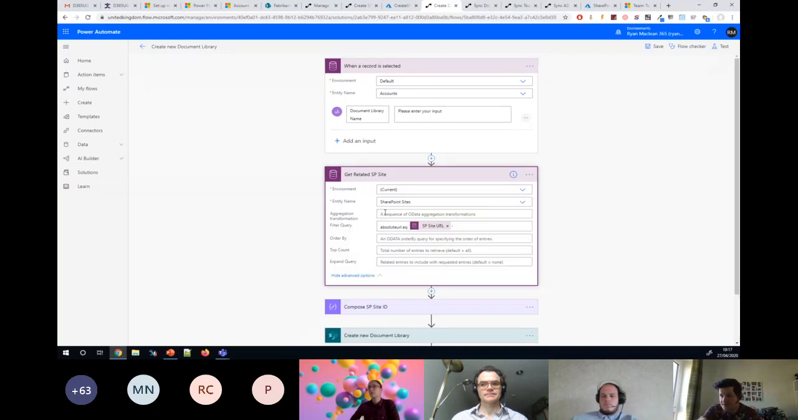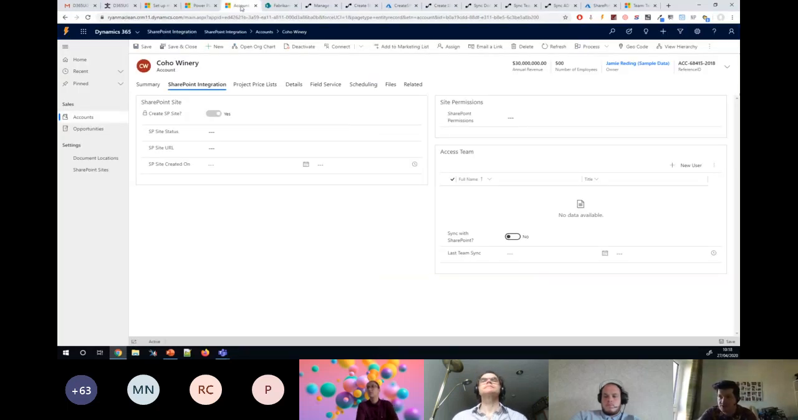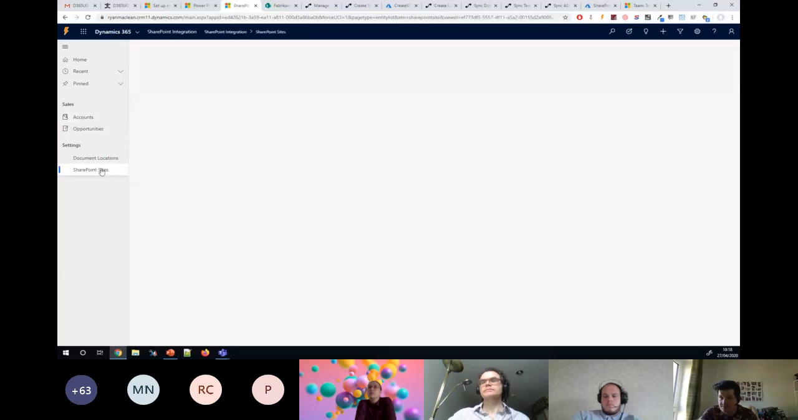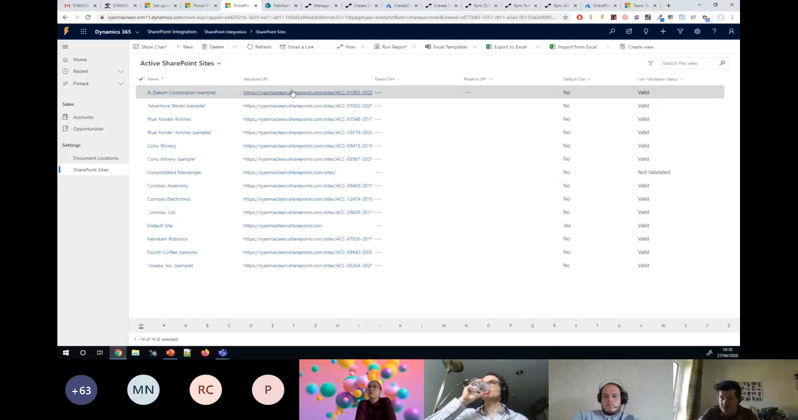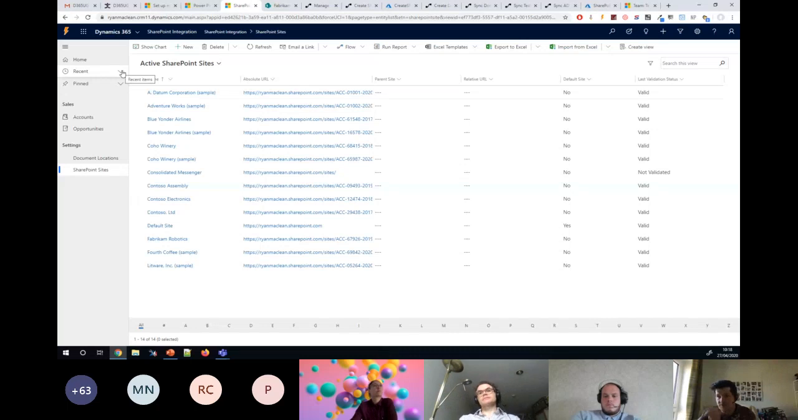So the first thing we do is we get the related SharePoint site for the account. What I'm saying here is I want SharePoint sites where the absolute URL for that SharePoint site equals the SharePoint site URL from my account. So where I've got the site URL here, if I look at my SharePoint sites, just for those of you who are not familiar, you'll have an absolute URL in it. It just allows you to make sure that you can find the right one, because they're all going to be unique.